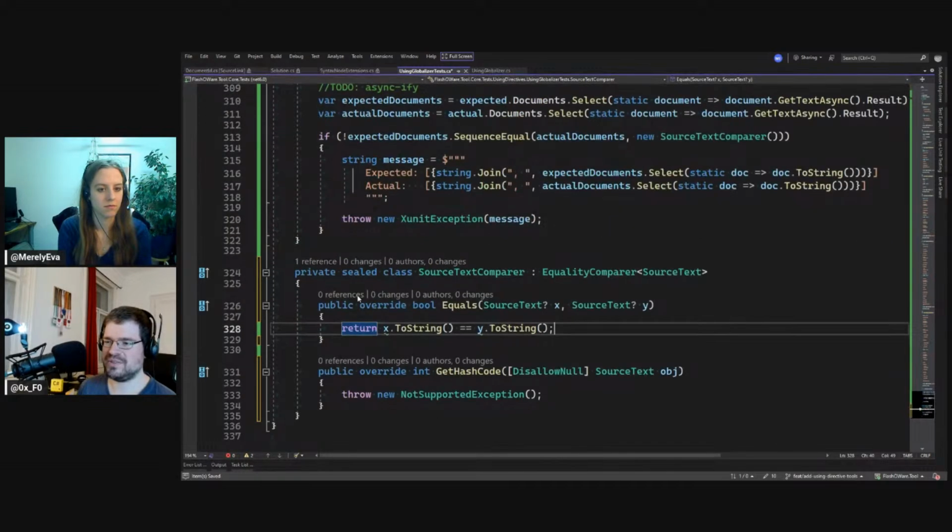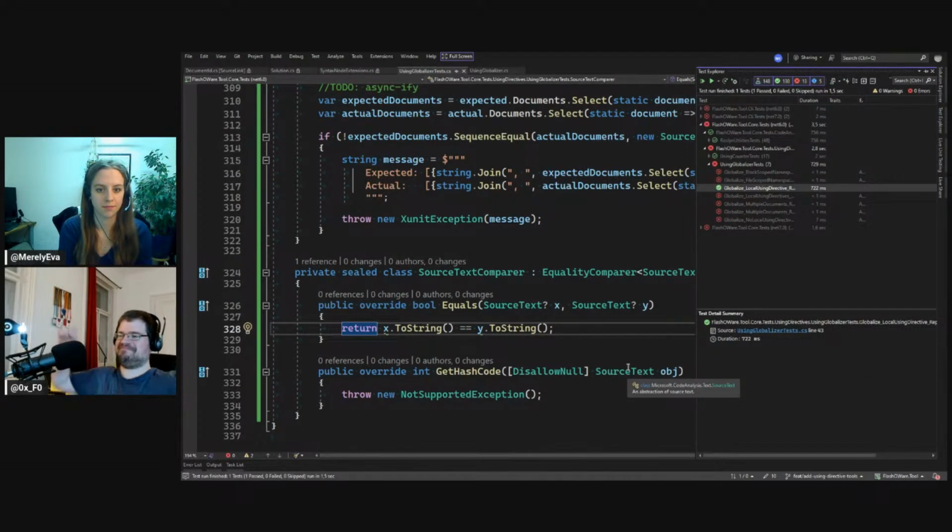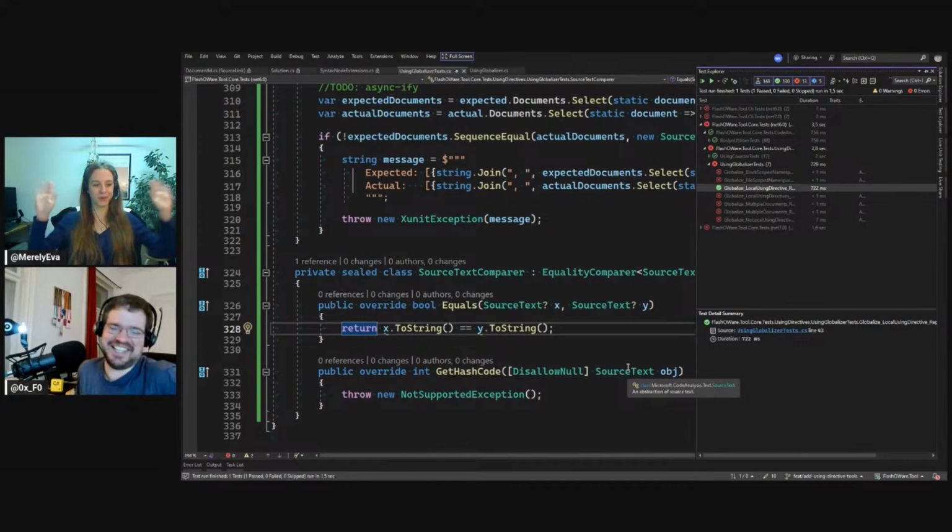We still get these nullable warnings, so we need to take care of these null checks afterwards. But let's see if this test is passing. It does. Woo! Perfect. Good job. I like it.